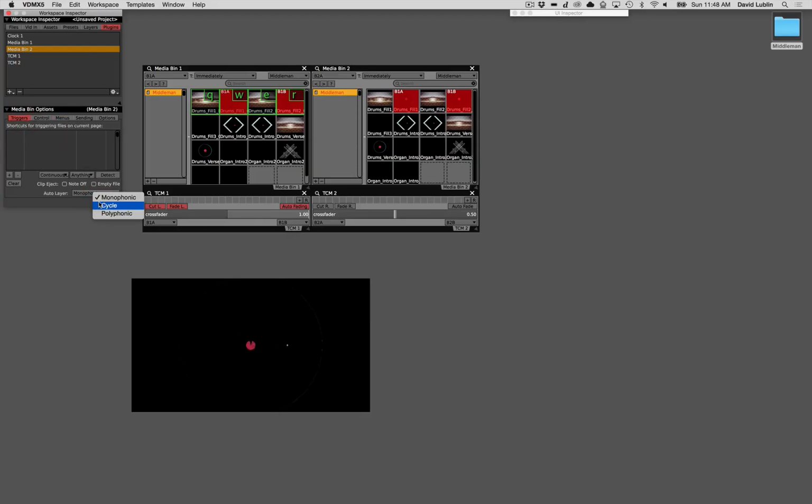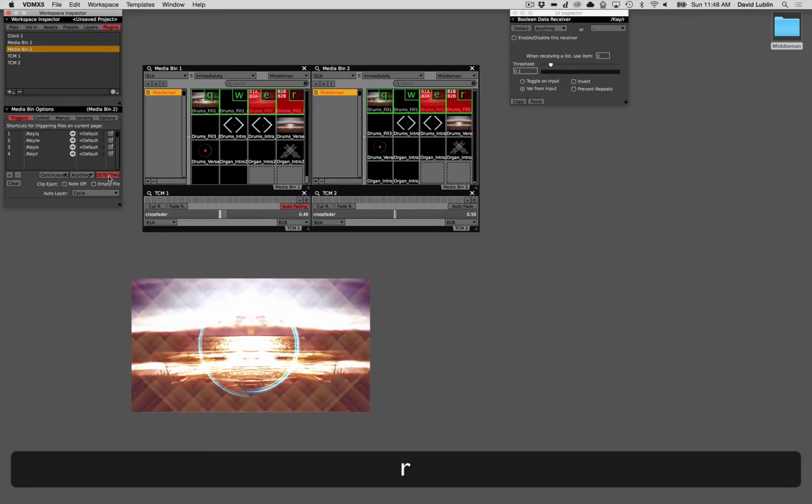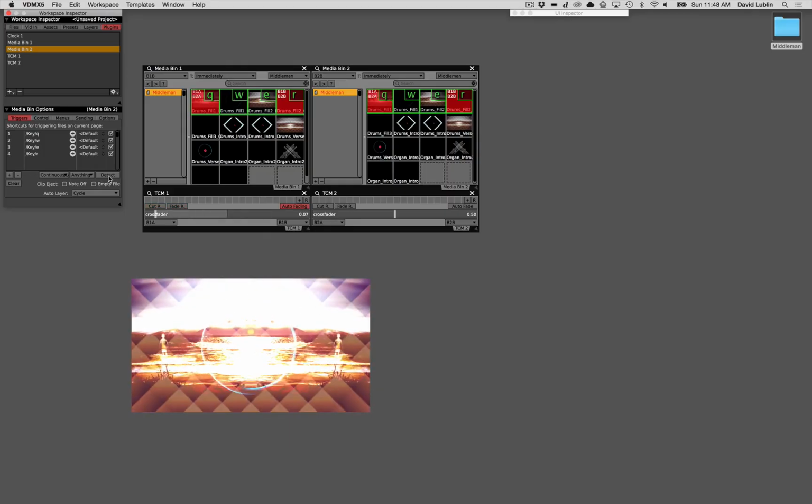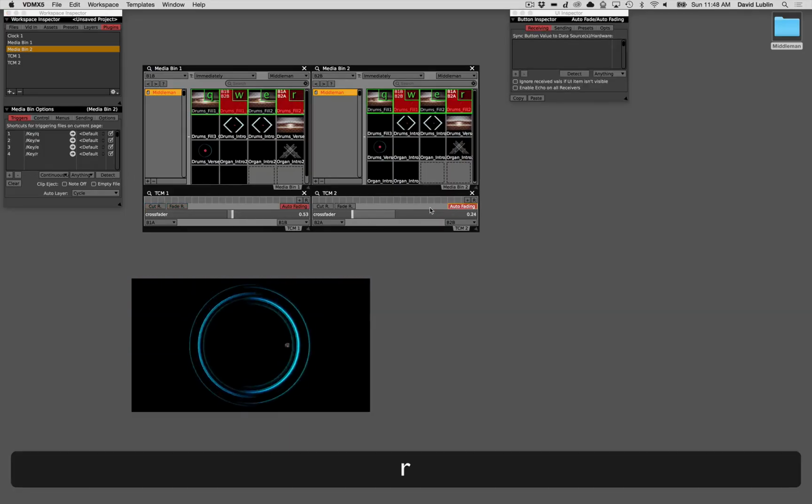And for this one, I just forgot to enable cycle, so let's go and do that. And now I'll just do the same things for this bin. I'll set up QWER, and there we go. I just have to turn on auto fading for this one, and away we go.